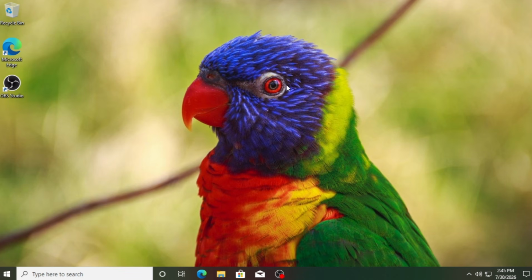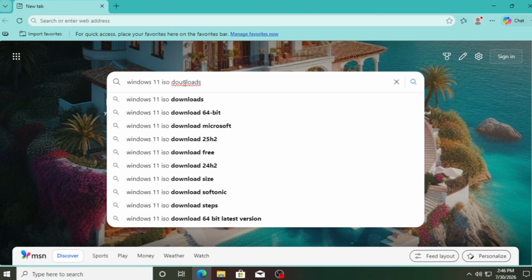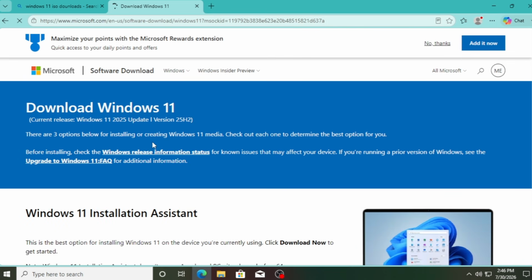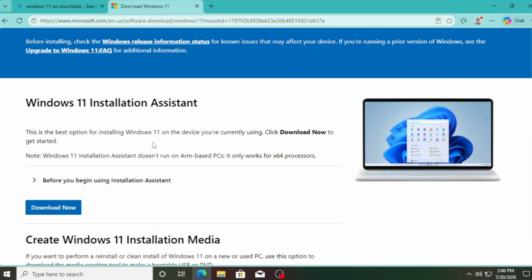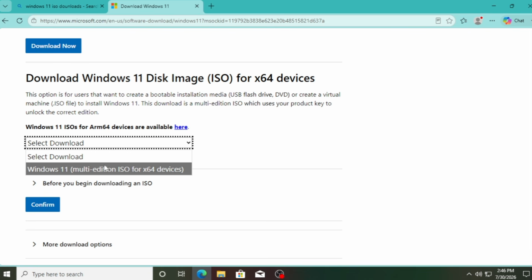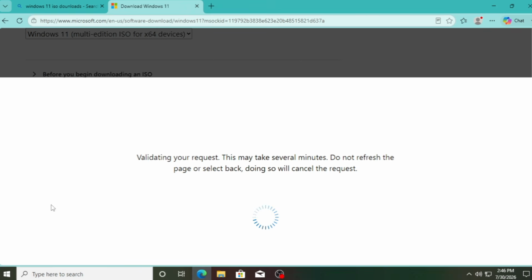So guys, the very first thing you need to do is download the Windows 11 ISO. And for that, open any browser and type here, Windows 11 ISO download, hit enter. You will see several results. Click the first Microsoft website link. The first result should take you straight to Microsoft's official download page. Once you're there, scroll down until you see the Download Windows 11 Disk Image ISO section. Click the drop-down menu and select Windows 11 Multi-Edition ISO and click on Confirm, and then it will validate.